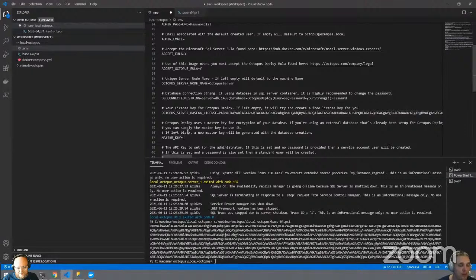Okay, cool. Next one, master key. I'm not going to talk too much about the master key right now because we're going to take advantage of that in the next demo. Essentially, the master key for Octopus Deploy encrypts your database. Whenever you create a new Octopus Deploy instance, it will generate a master key. Keep that master key safe. We're going to grab that in a second when we start the container.